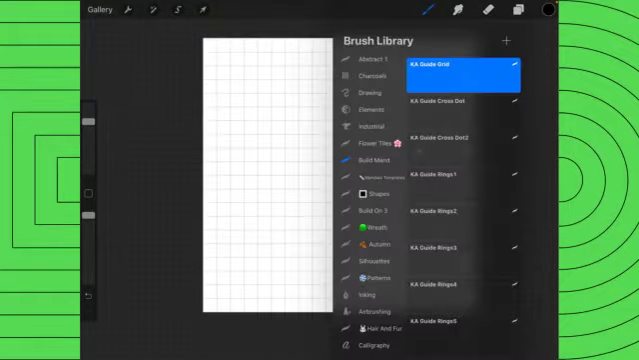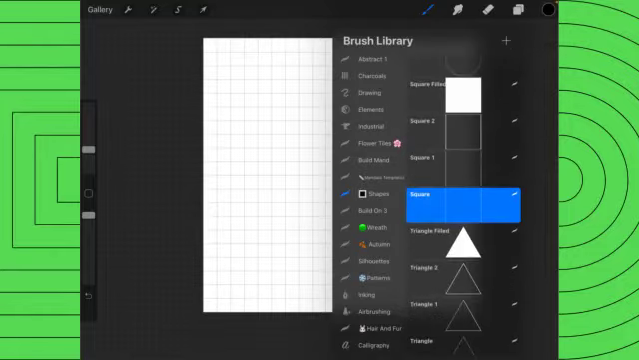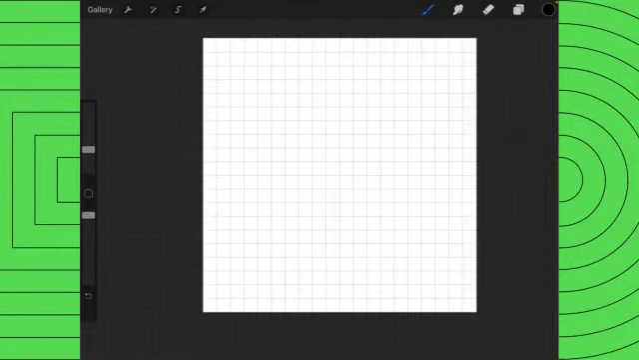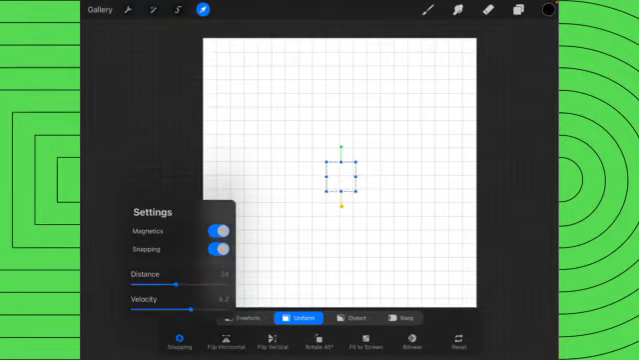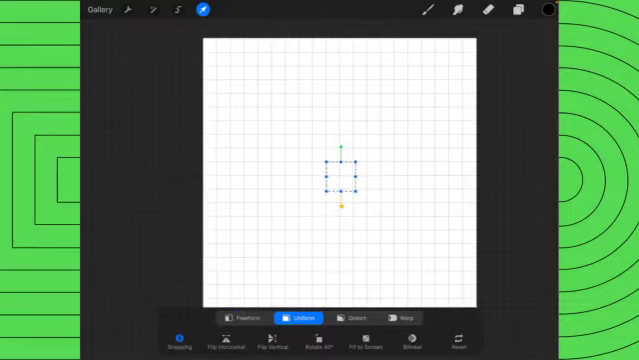And what we're going to do is start out with a square, which I have set here at the top of 10%. I tap that in the middle of the screen, and I'm going to center it. Let's make sure that snapping has both magnetics and snapping on. My distance is at 24, velocity is 6.2, and I just want to center this onto the screen.